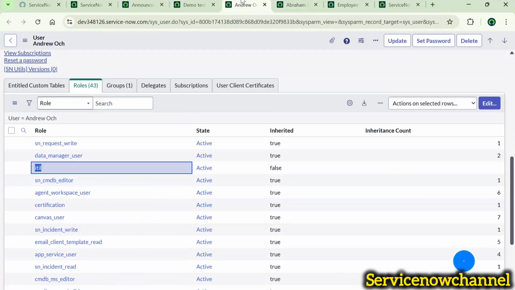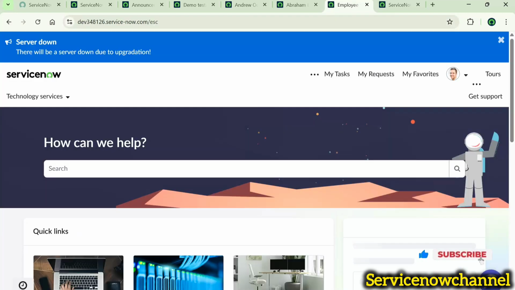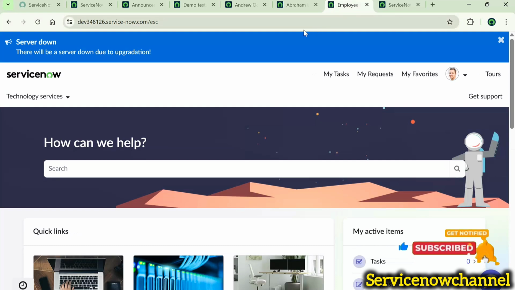Now I'm refreshing this. Here this is me. I didn't impersonate anyone, I'm just on my own admin role. So the admin role can see it. There is no restriction for admins. Admin can see everything.